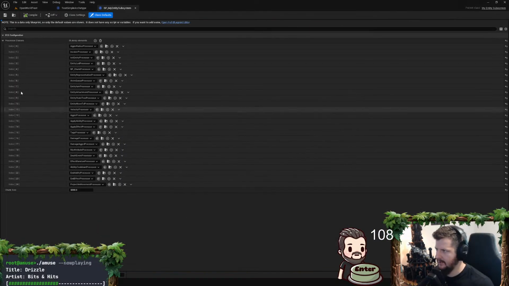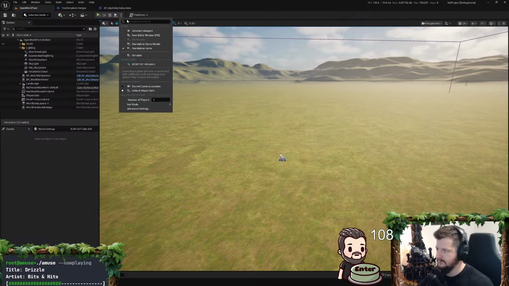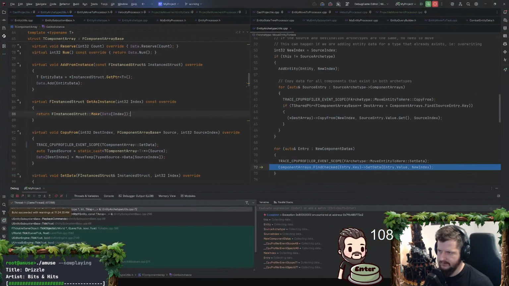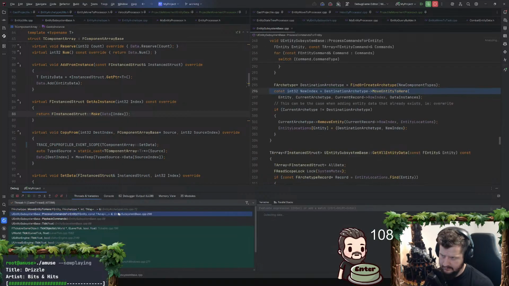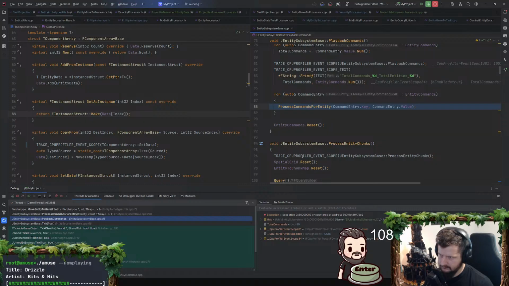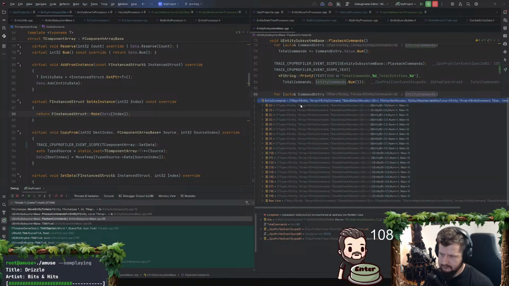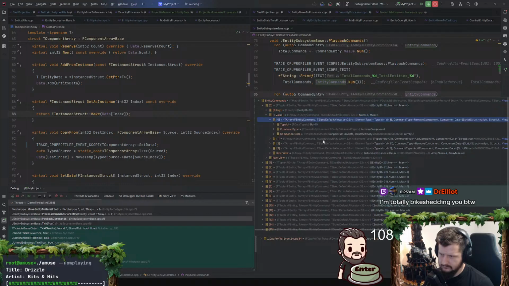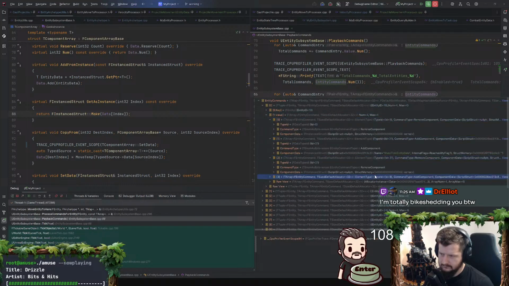Let's just run it in editor for now. Just do an in editor test real quick, just to make sure that it doesn't crash. It crashed. Okay. What are we doing here? We're adding and removing in the same frame.